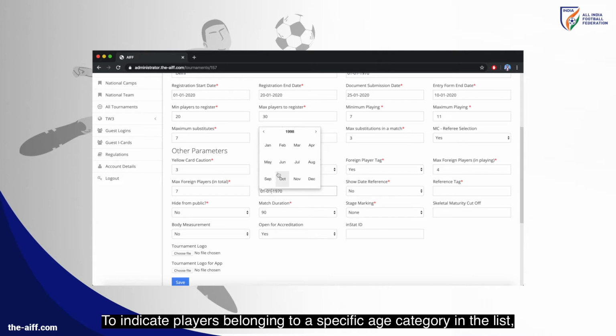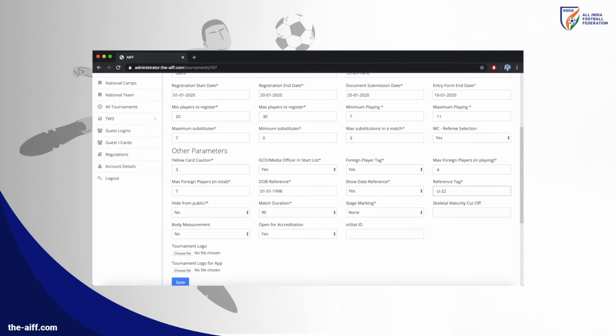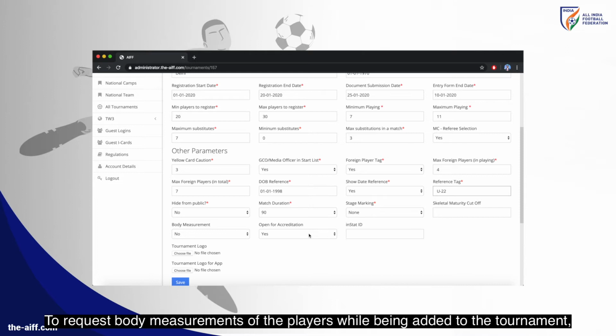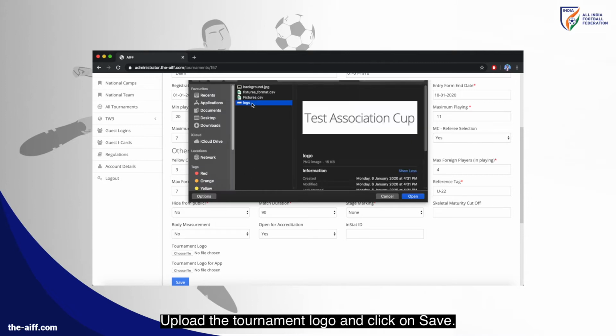To indicate players belonging to a specific age category in the list, add a reference tag, mention the date of birth reference and set show date reference to yes. To request body measurements of the players while being added to the tournament, the body measurement option should be set to yes. Upload the tournament logo and click on Save.